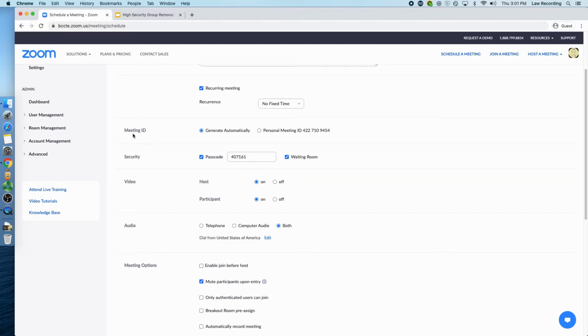Now, for meeting ID, again, generate automatically. For security, I recommend leaving the password turned on, or passcode, excuse me. Then I'm going to uncheck the waiting room, because I've turned on the waiting room to send everyone to the waiting room, and I don't want that for my class.